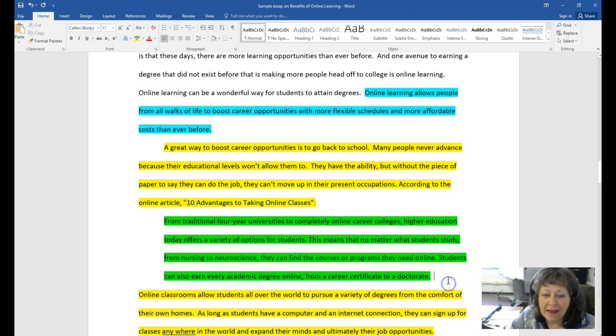Then after we have our direct quote, we go back to ourselves, to the author, who's then tying up these ends that we presented in this paragraph. And so what we've got is online classrooms allow students all over the world to pursue a variety of degrees from the comfort of their own homes. As long as students have a computer and an internet connection, they can sign up for classes anywhere in the world and expand their minds and ultimately their job opportunities.